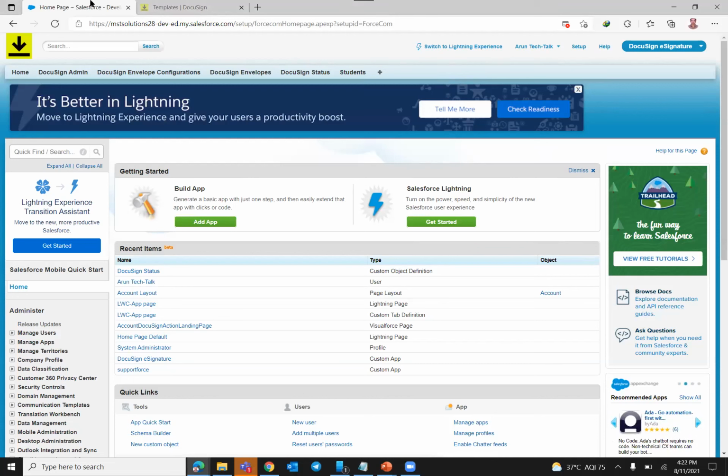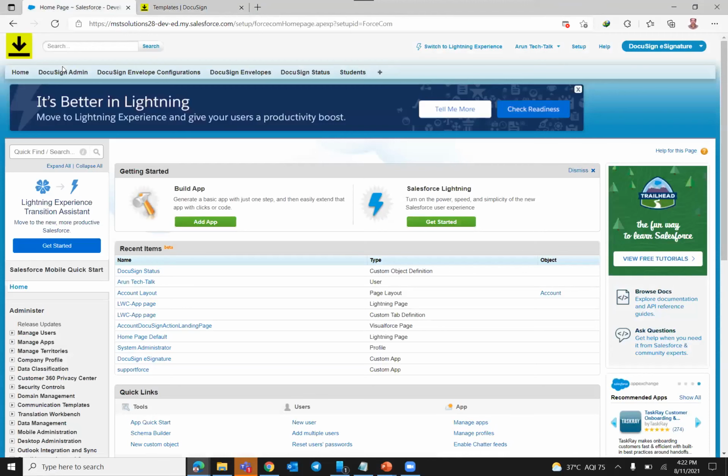Actually, as of now, I have opened two tabs. One is a Salesforce org, a developer org. Parallelly, we need to create an account on DocuSign, at demo.docusign.com. Once you open that, you need to create an account over there. For now, I have already installed my DocuSign package in my Salesforce. I'll be showing you the package details.